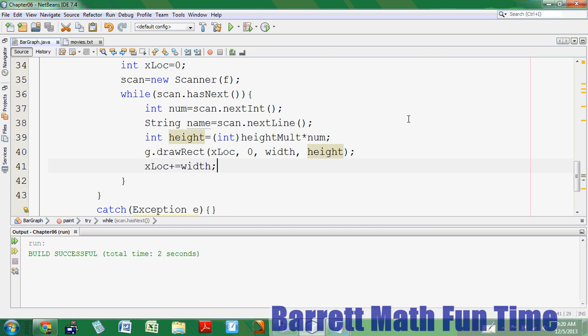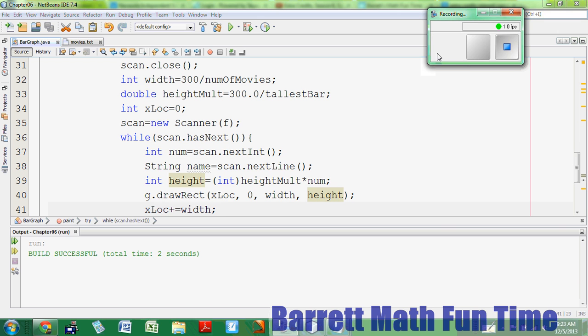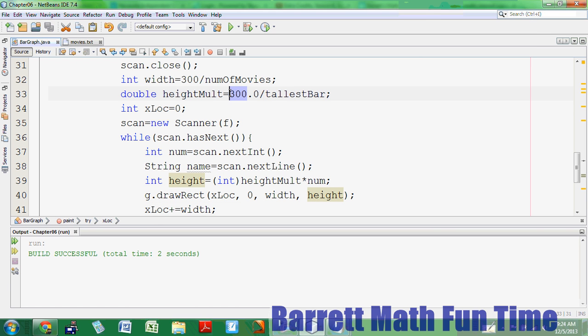Okay. So now, I just had a genius idea. Yay. And I'm going to change this 300 to 255. It's going to be great. We'll deal with the colors in just a minute.